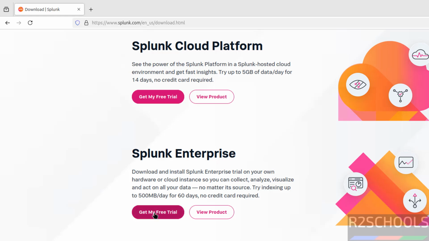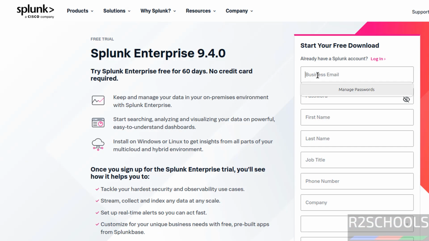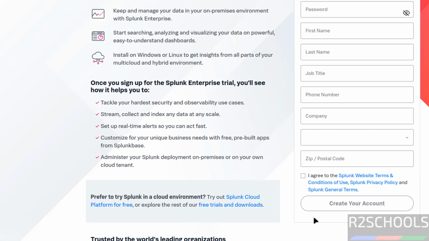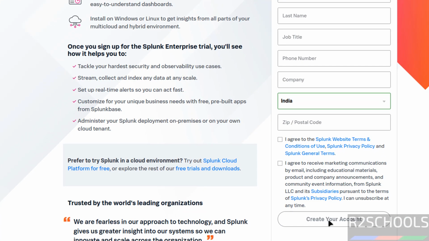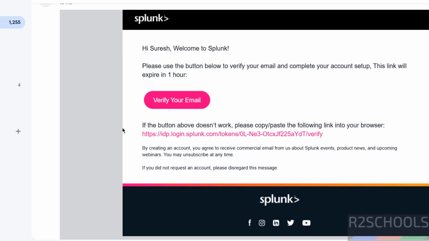So click on get my free trial. Then we have to fill in all these details. Once we fill in all these details, you have to click on this checkbox for the agreement. Then click on create your account. Then we will receive an email like this. You will receive an email, then we have to click on verify your email or this link.